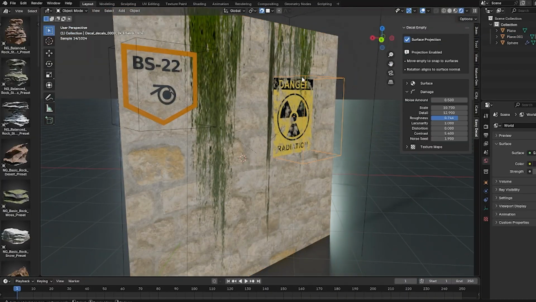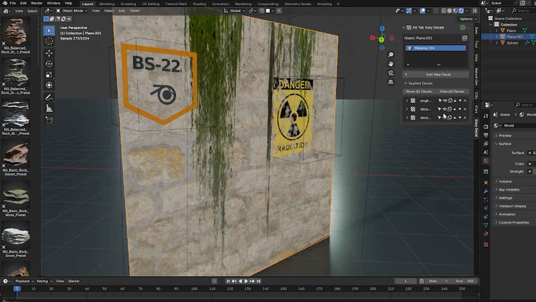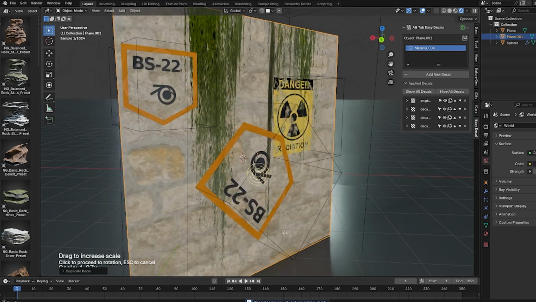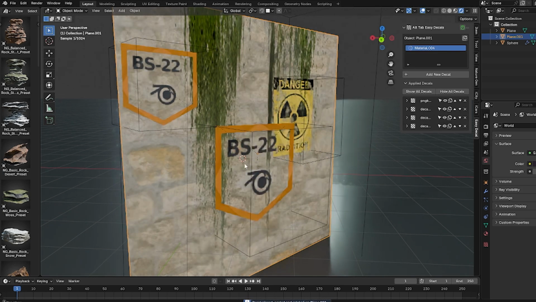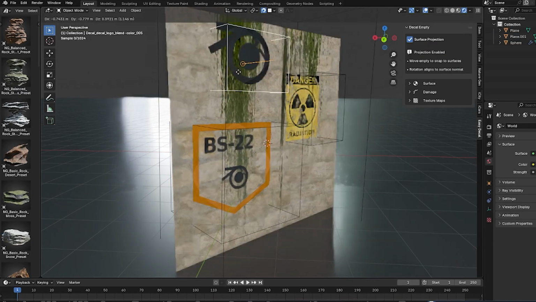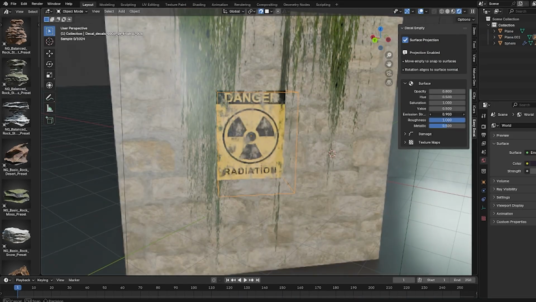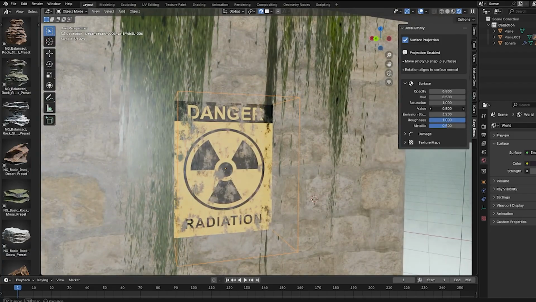Another big plus is how much you can edit each decal's properties after placement. You can easily duplicate a decal, swap it out for a different image, or tweak its color, in addition to opacity and blending mode to get the perfect results.